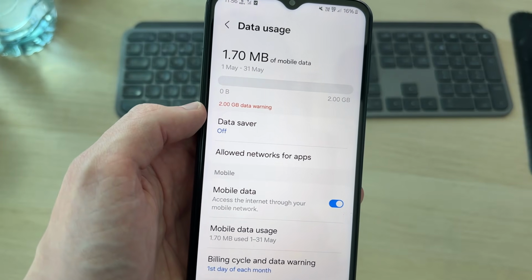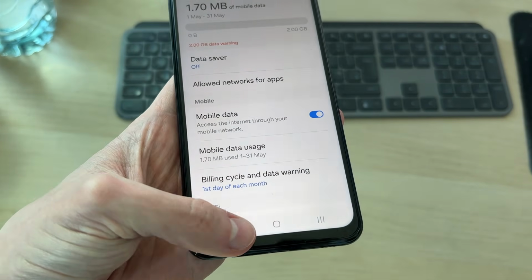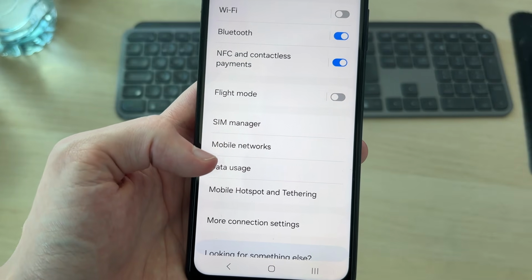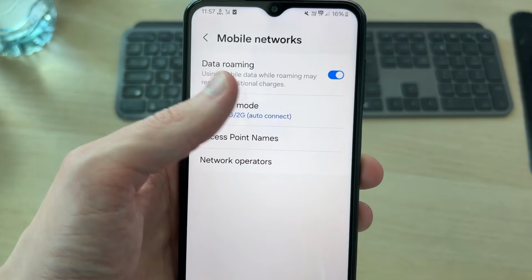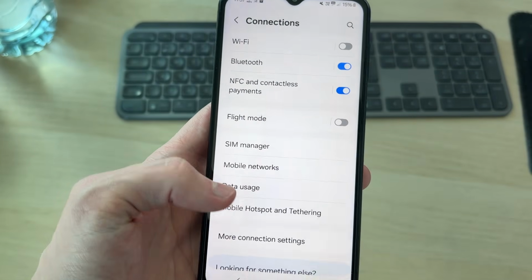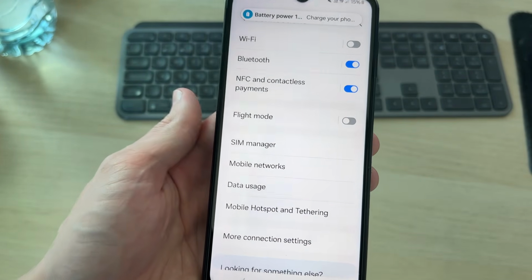Then you want to go down and press back, and find mobile networks just above data usage. And you want to make sure data roaming is switched on if you're trying to use it abroad. Then you can come back to data usage.